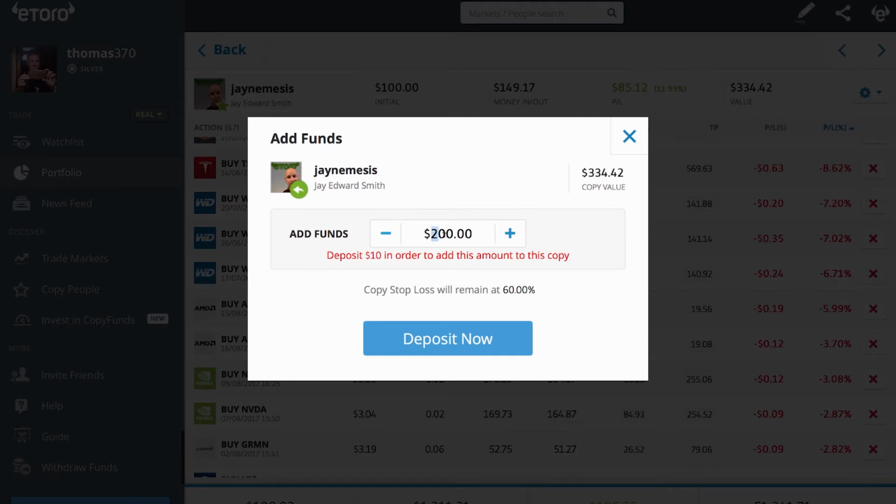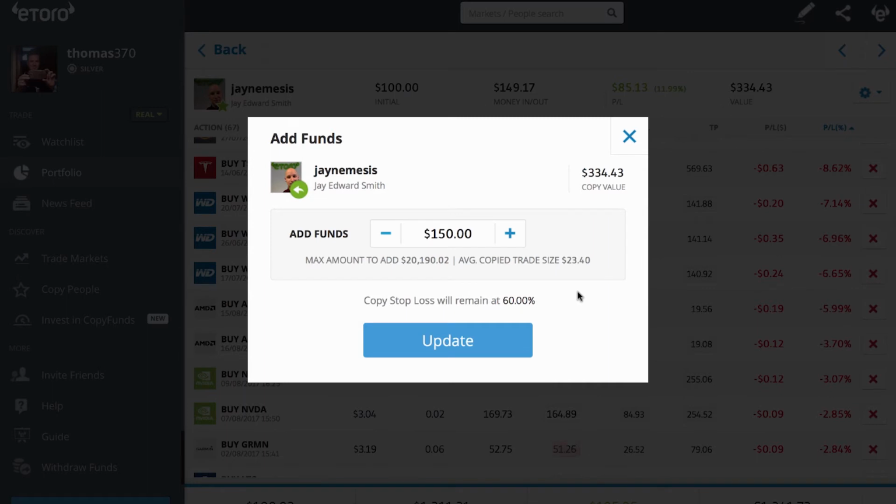This way I don't have to start a new copy, I don't have to change everything up, I don't have to mess with the trades that are automatically open, I simply add more money. So I'm going to just type here 150, I have 190 available. Look, it tells you here the maximum amount I can add is 20,190. That will make me sort of equal to the amount he's got in there.